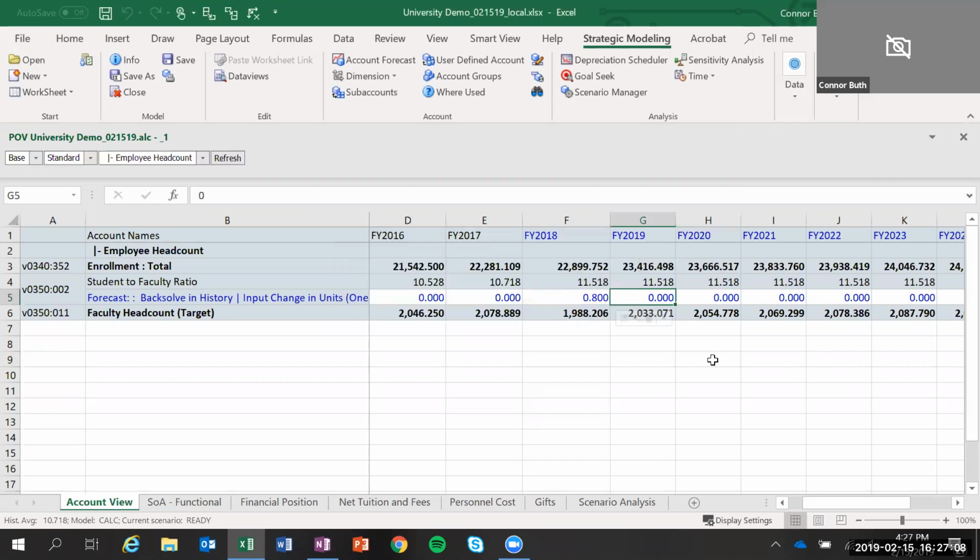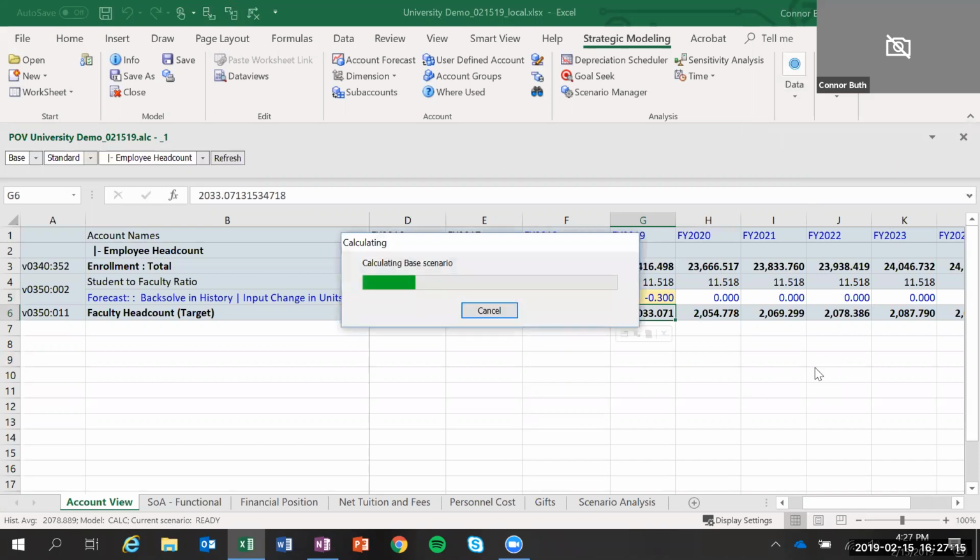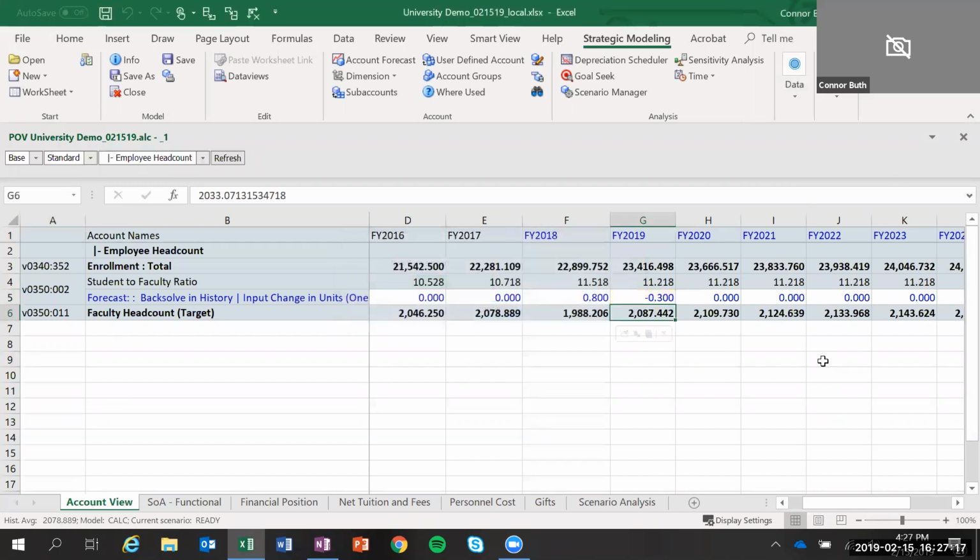And it flows through into all forecast periods. Similarly, if I were to enter a small adjustment downwards, calculate again in one of the subsequent periods, those will continue to flow through as well. So we increase by 0.8 within FY 2018, and then decrease by 0.3 in FY 2019. You see our faculty headcount target has updated accordingly in each period in relation to the increasing enrollment that we show in each of these periods.